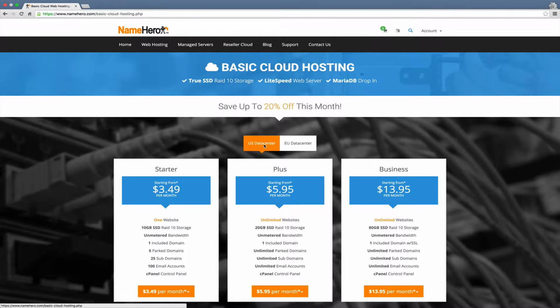So basically you want to decide which data center is closest to where the majority of your traffic is coming from. If you're a local business in the United States, then most of the people visiting your website are going to be in the US or in Mexico or Canada, so you want to choose a US data center. Now if you're an international business or an international website and you're going to have visitors from overseas, then you want to choose a Europe data center. That improves latency and makes sure that the visitors are able to load your site very quickly.